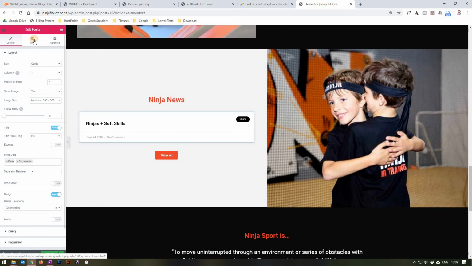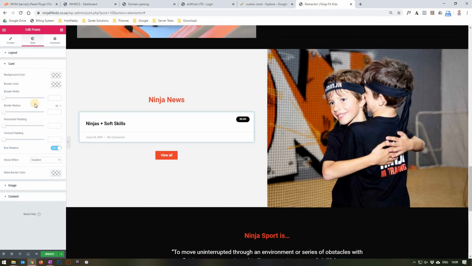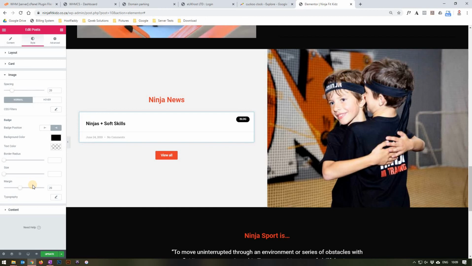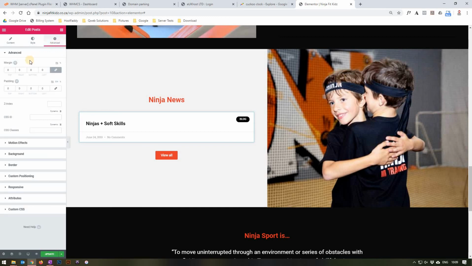Going to the Style section, we're able to edit the column gap, row gap, alignment, card settings, which includes background color, border width, and so forth, the image, including its spacing, background color, text color, and so forth. We are also able to edit the content, changing its color, typography, and so on. Lastly, in the Advanced tab, again, we will have the options to edit the margin, padding, motion effects, the background, border, custom positioning, responsiveness, and so forth.